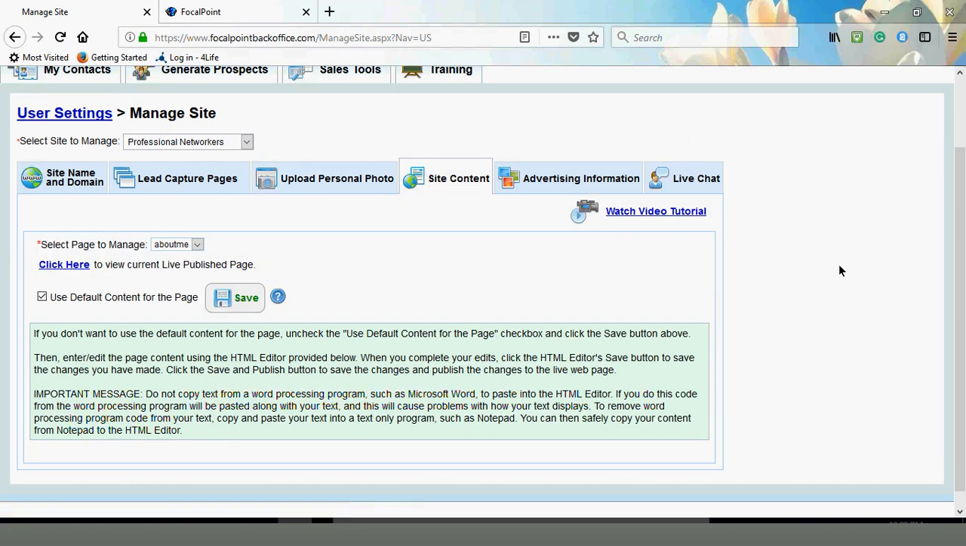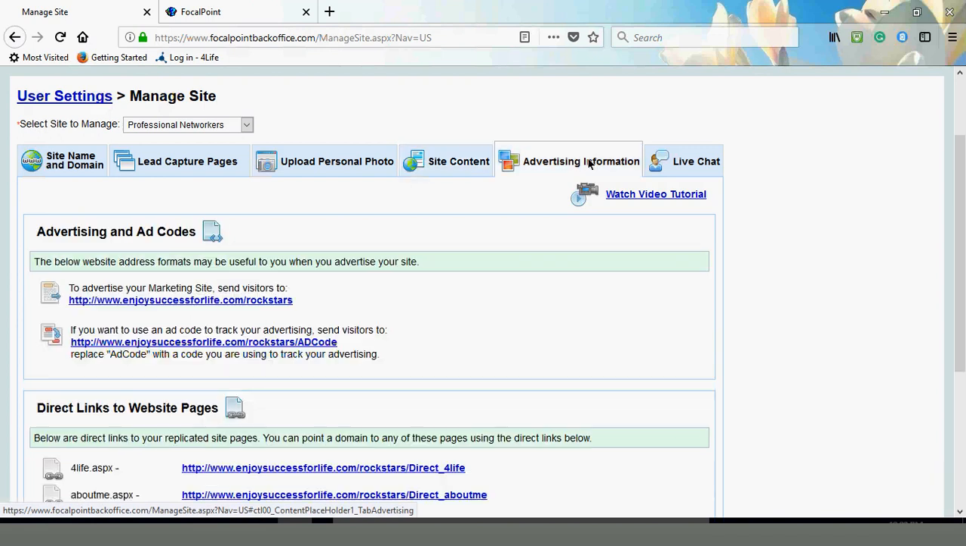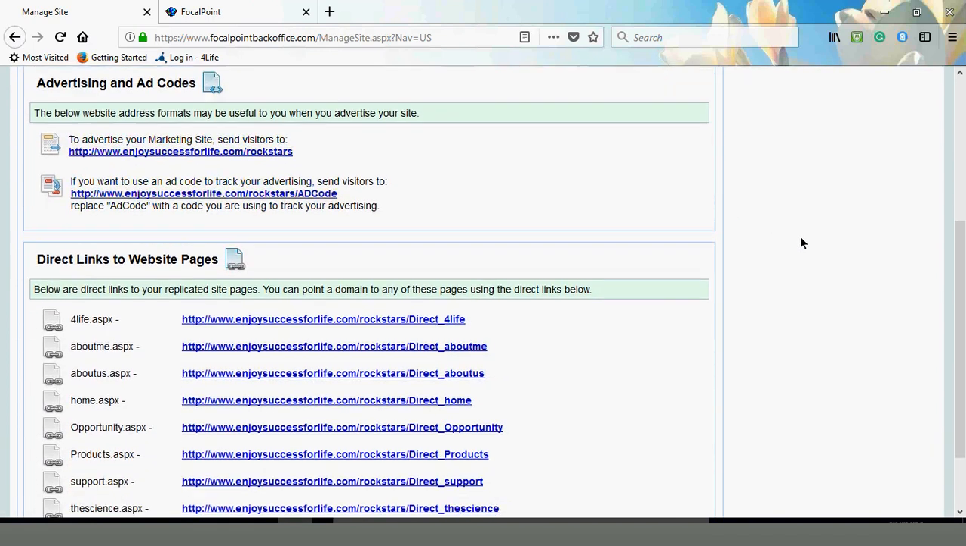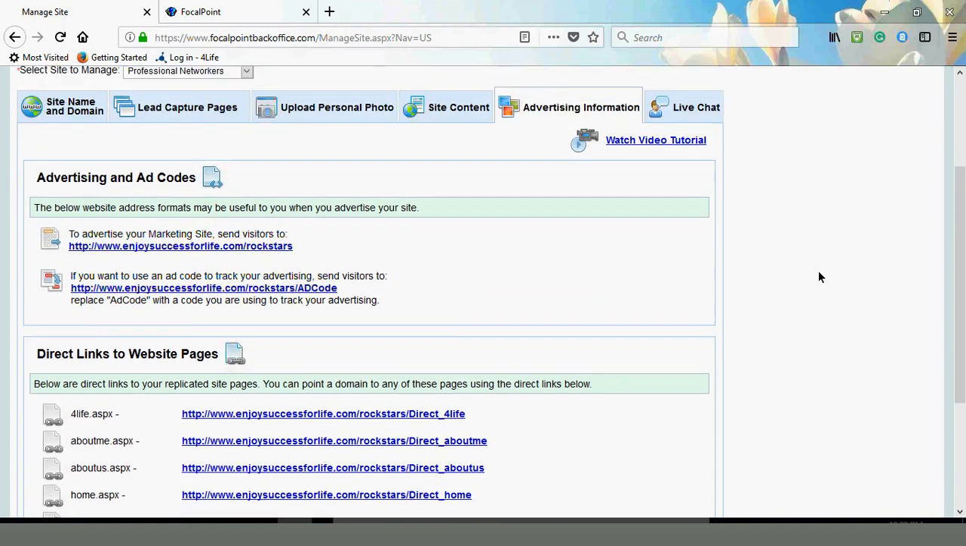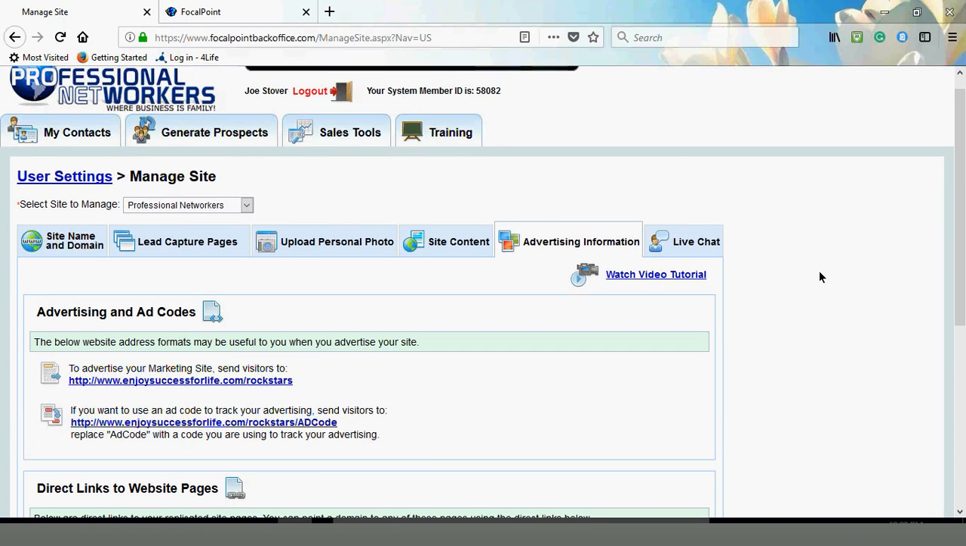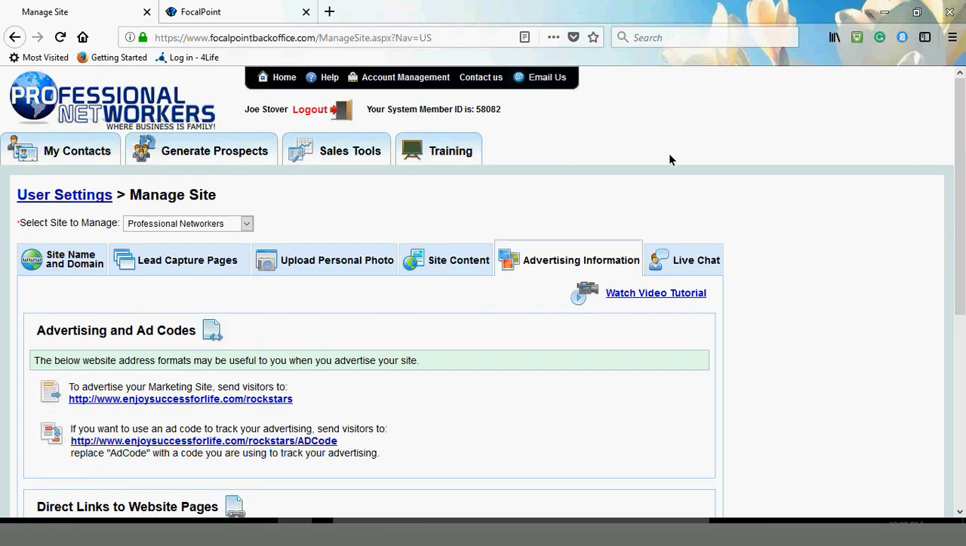You can manage your site content here in the About Me page. There's a default paragraph, but if you want to update that with something more personal, you can do that here. And then advertising ad codes, something we should probably do another webinar on, to show how you can use ad codes in your advertising so you'll know exactly where your lead is coming from if you have multiple advertisements out for your site.